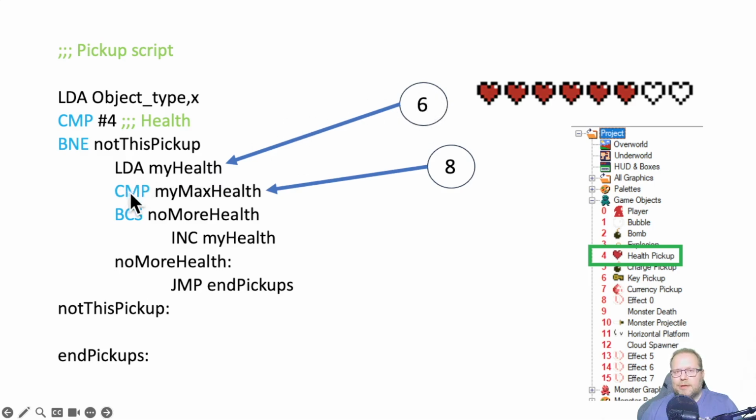Then I'm comparing it to another variable called my max health. Now my max health right now is 8. So here I'm comparing 6 to 8. And then I say BCS, no more health.